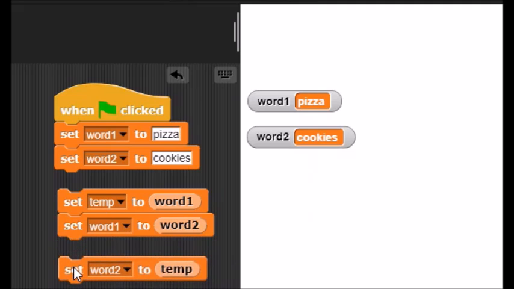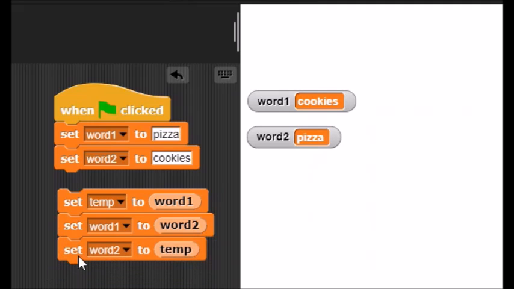And actually, maybe I'll just run these two lines first so you can see what's happening. They're both cookies now. But remember, I have this temporary variable which was set to pizza. So when I run this last line of code here, word2 is getting correctly set to pizza. I think if you give this some thought, it'll make total sense.